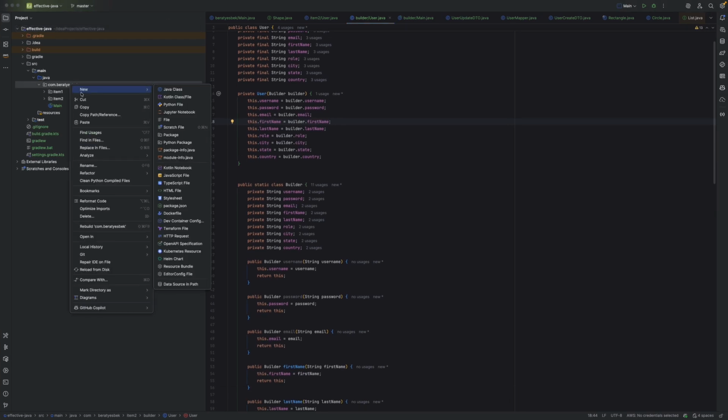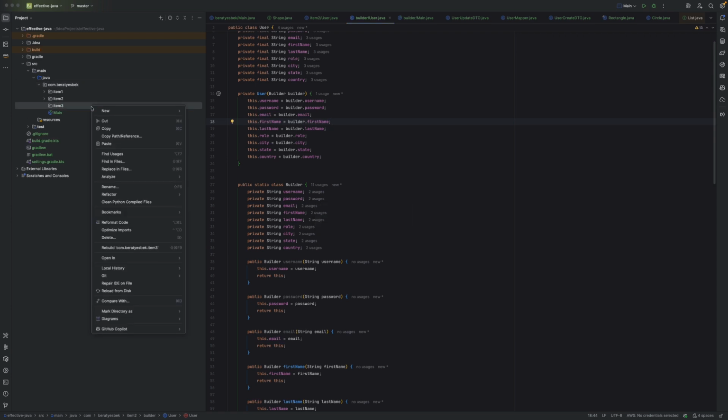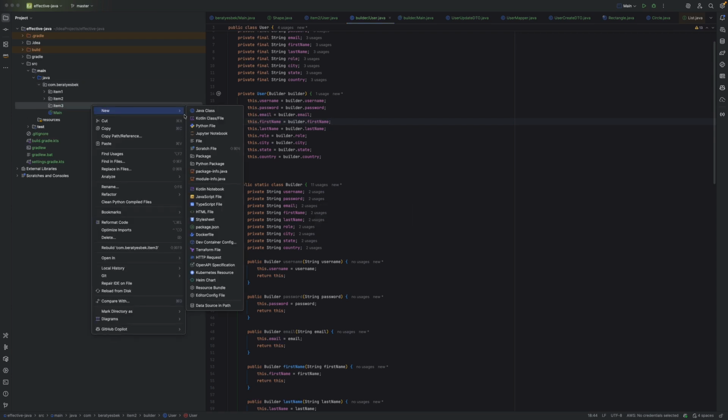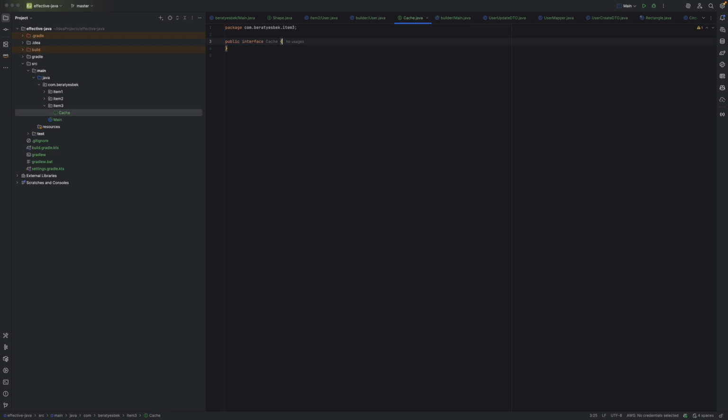So what I will do, again, I will create another package in here, item 3. And in my example, I will use a caching example. Imagine we have a very simple cache and we are caching objects in our memory. That's why I will create one interface, which is the cache interface. This interface will contain three different methods: get with a key, put with a key and value, and remove with a key. The key should be an object, not a string. So these are basic, right?